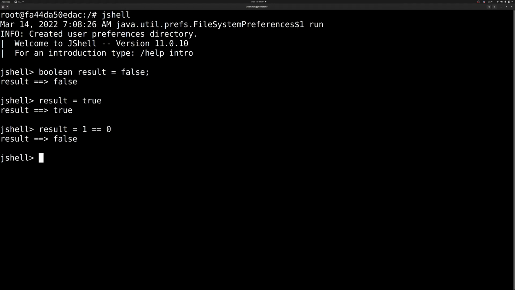Now the shell prints the value of the result variable, which now is false because 1 equals 0 is false. Let's do the last assignment, result assignment 3 equal to 3. So now, as you can see, result has changed to true.